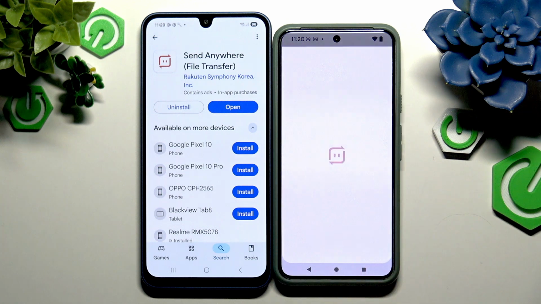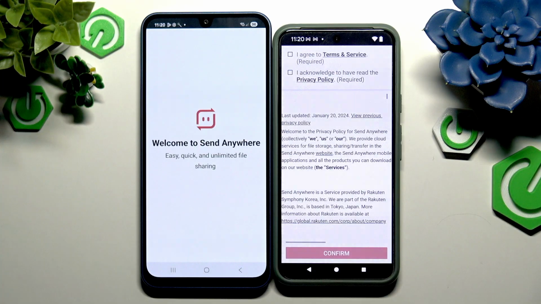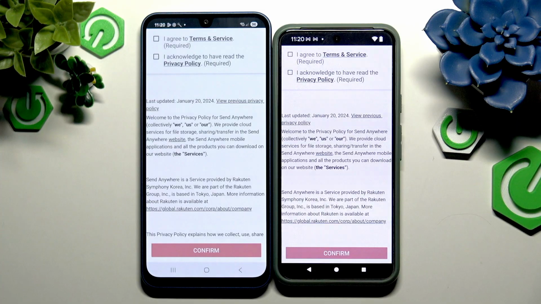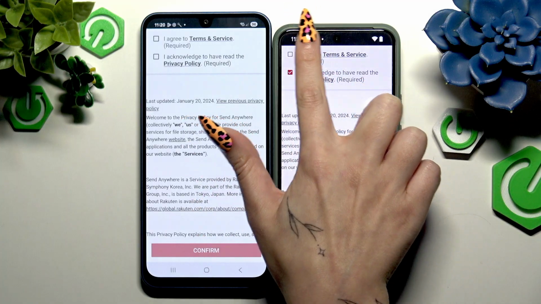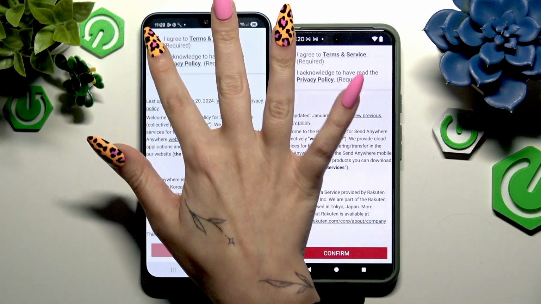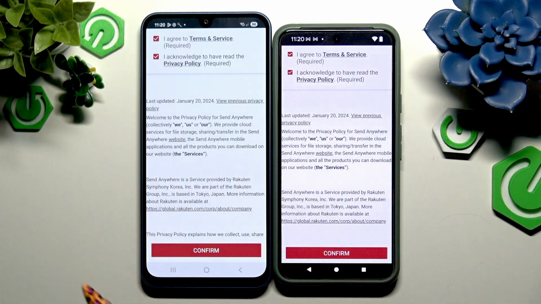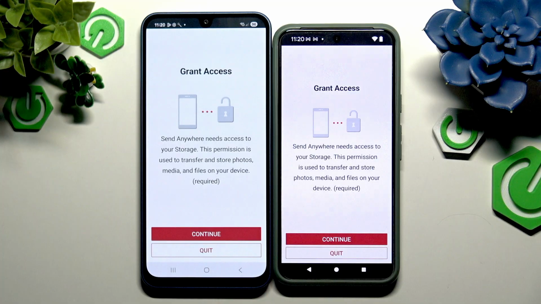After opening it, you need to set it up. Just click on the same options in both apps. First, I agree and I acknowledge at the top. Then confirm at the bottom. Continue.